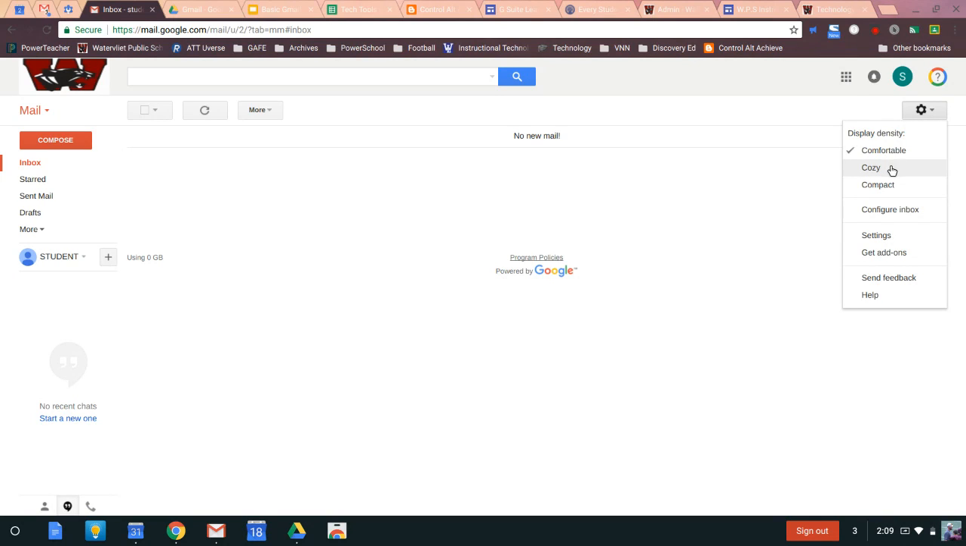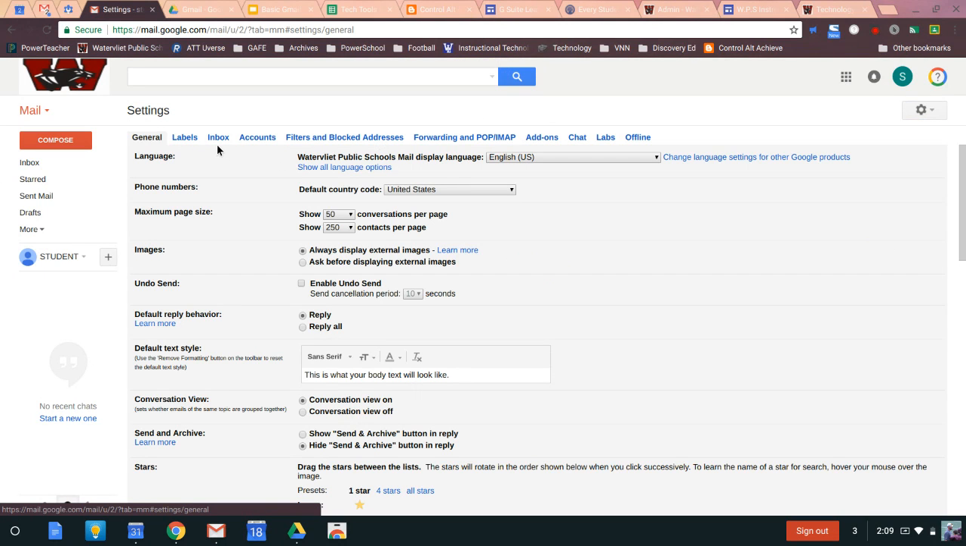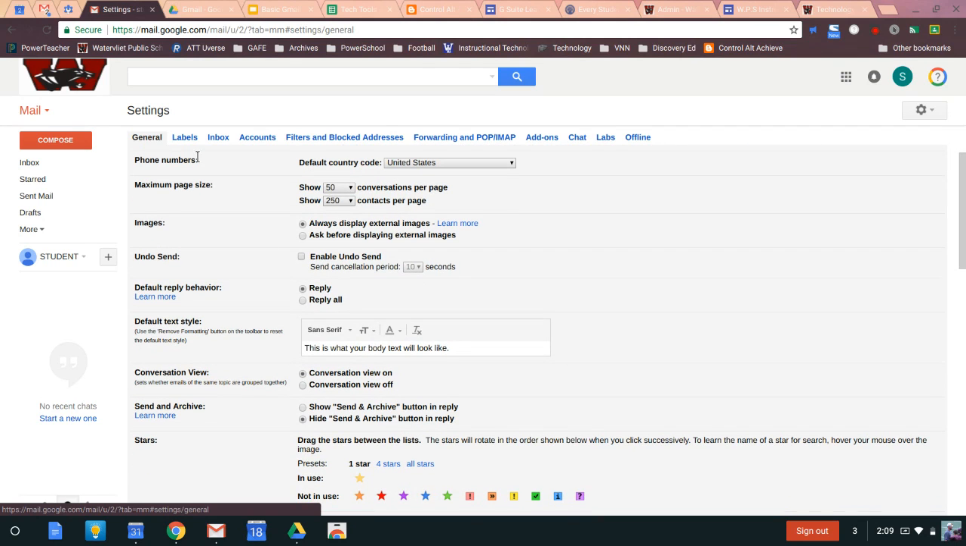These three first options just give you a different look with your inbox. You can kind of play around with those on your own. We're going to choose settings. And up here at the top, you'll see these blue other options as well, but we're going to stay in the general area. The first one you have is language. We're going to keep that as English. Two down is maximum page size, which will allow you to adjust how many emails you see within your inbox.